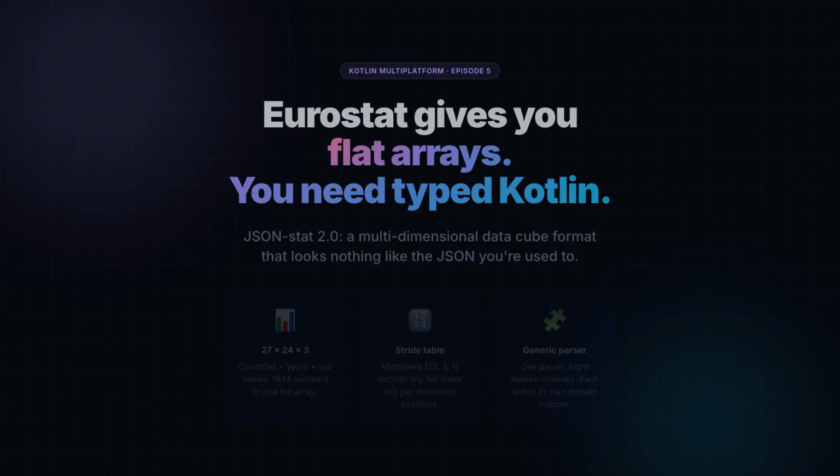Eurostat uses JSON-stat version 2.0, a compact representation of multidimensional data cubes that looks almost nothing like the JSON you are used to reading. A response for population data with dimensions of country, year, and sex does not give you an array of objects with country and year and sex fields. It gives you a flat array of numbers, a separate dictionary mapping dimension codes to positions, and a size array telling you how many values each dimension has.